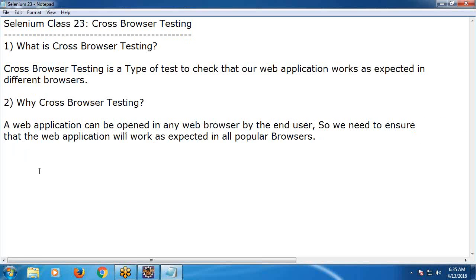Okay, now Gurnath, these two concepts, what is cross-browser testing and why cross-browser testing? Yes, sir. Thank you, sir. Welcome.